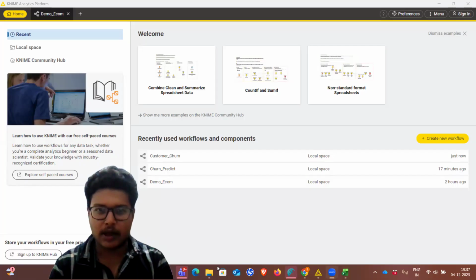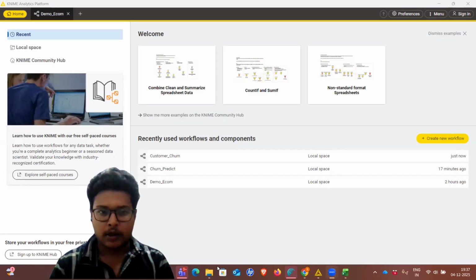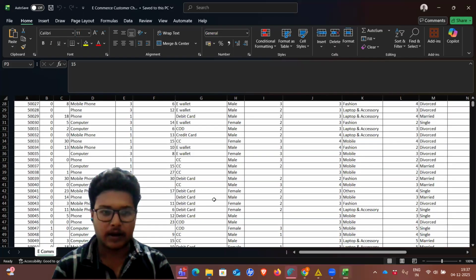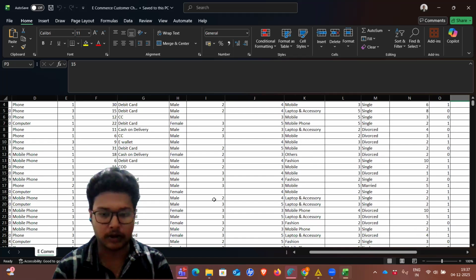My name is Sourish Sinha and today we are going to build a customer churn prediction model using KNIME analytics. So the model I'm choosing for this is logistic regression as it is easier to implement as well as interpret. So before we start off with the model, I would like to mention that I already have a customer dataset available with me, which we are going to use for the model.